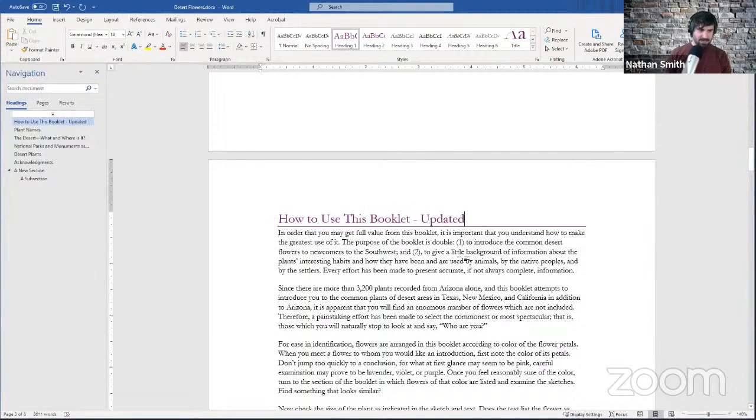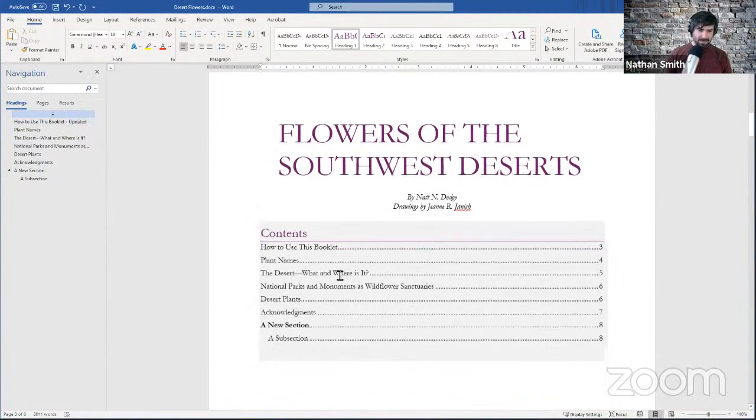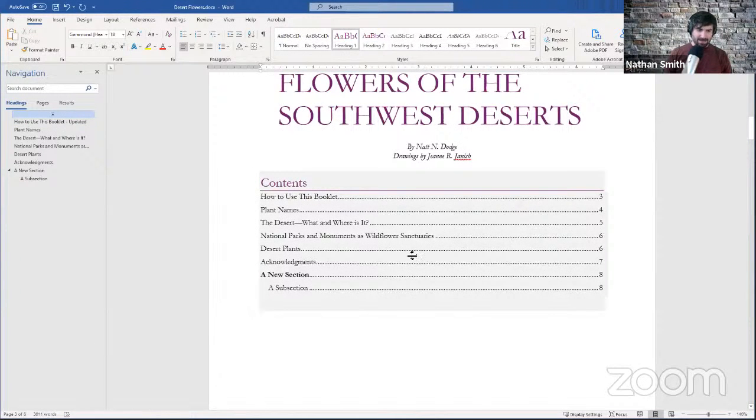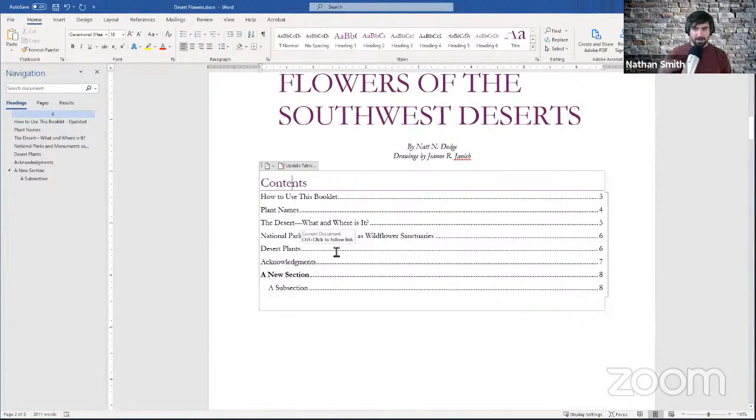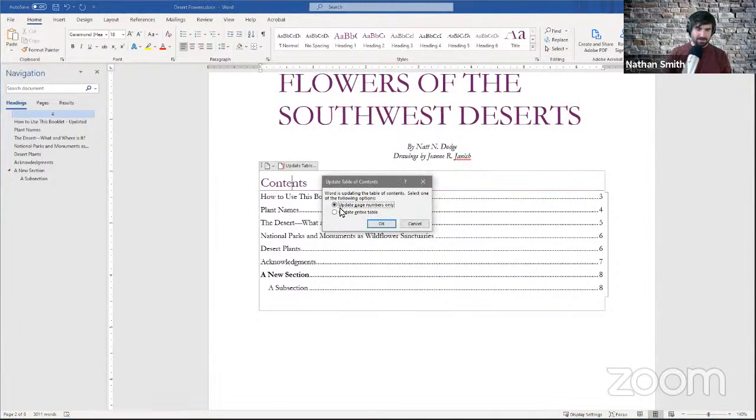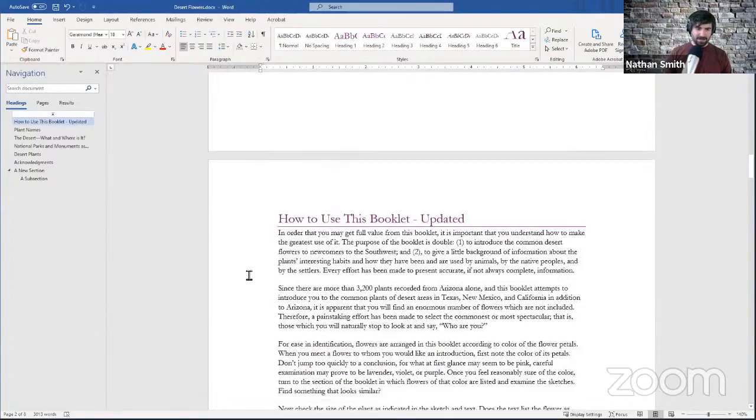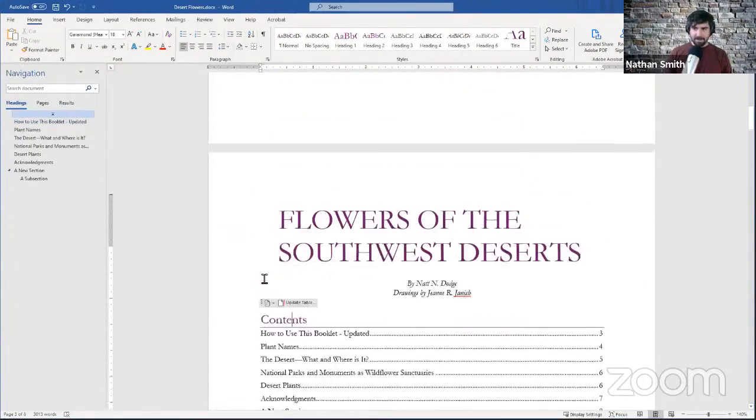If I change the name of a heading and I go back up to my table of contents, you'll notice that has not changed yet. In order to get it consistent with the names of my sections, but also the placement of them in terms of what page they're on, I have to update the table of contents. So I'll click Update Table of Contents. There's Update Page Numbers Only or Update Entire Table. I'm going to do the latter. And now it's updated to match the content of my document.